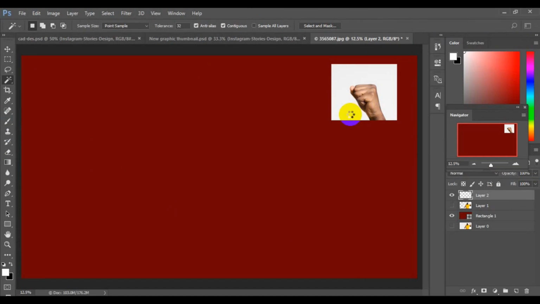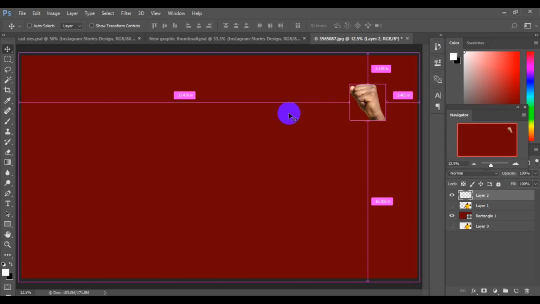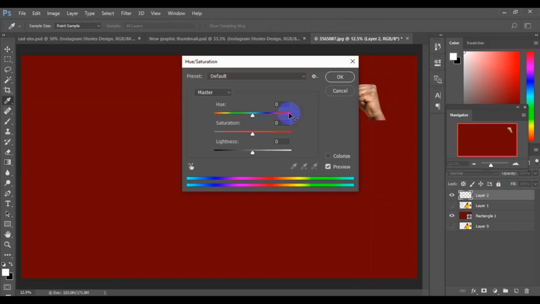So I'm going to select the background color now. I'm going to press delete key on my keyboard. So, and I'm going to press Ctrl D to deselect. So you can see we have successfully removed the background from this cutout. So another thing I'm going to do right now is that I can as well press Ctrl U.